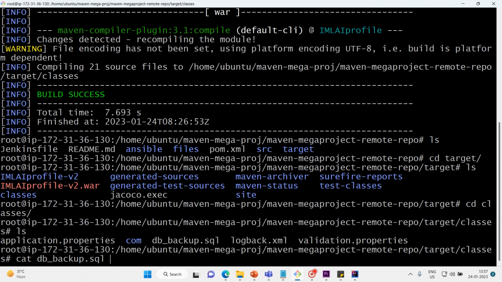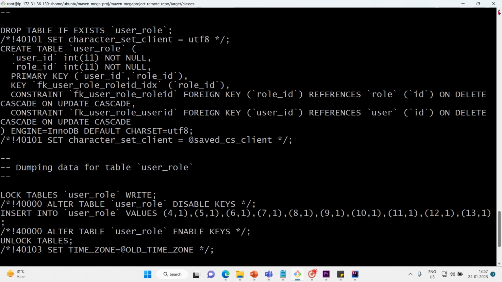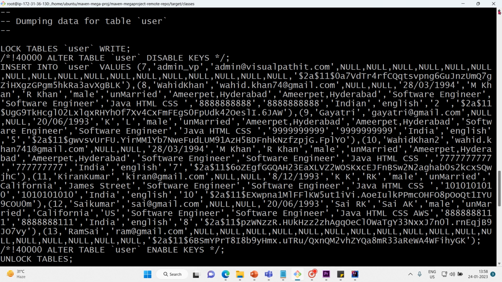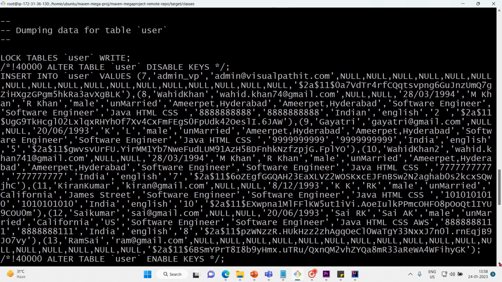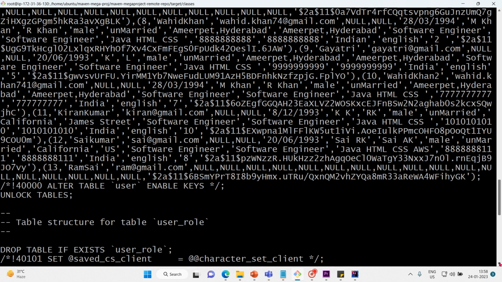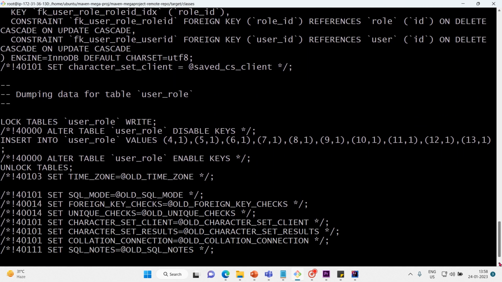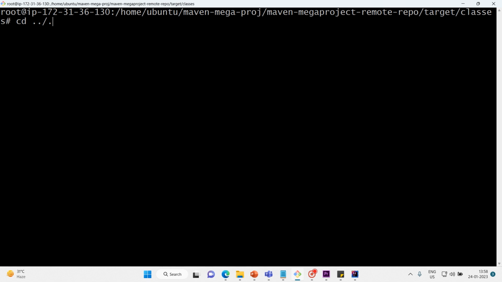Now cat db_backup.sql. This is the compiled file, a database file. It consists of a schema and some data inside that. You see that this is user data, and it mentions some email IDs. These are different records in the database. So this is one table, and user role, the database schema. Okay, you've seen that. Now you got the benefit and advantage of using that command. So now let me clear and get back.